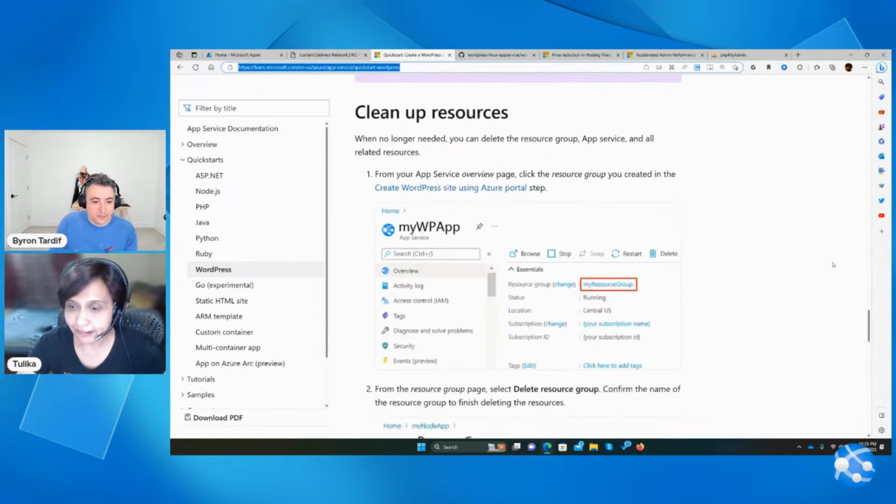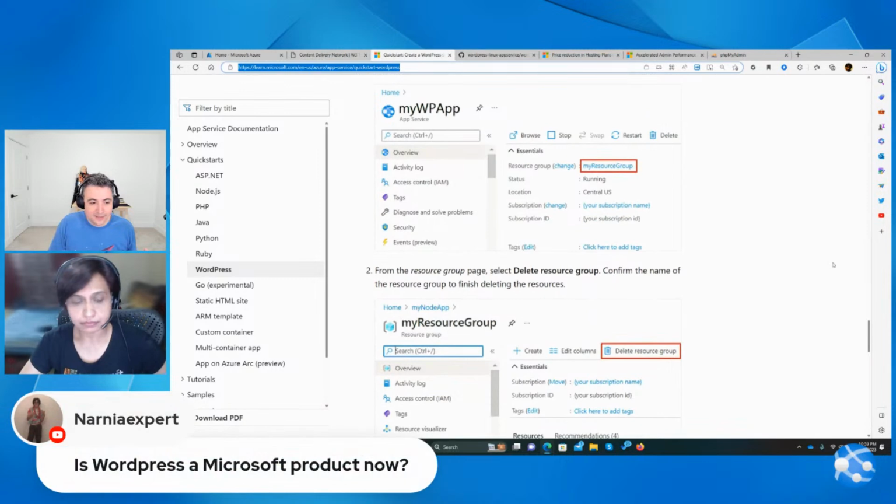Right. So we do have a question. It's from Narnia Expert. He's asking, is WordPress a Microsoft product now? No, WordPress is open source.